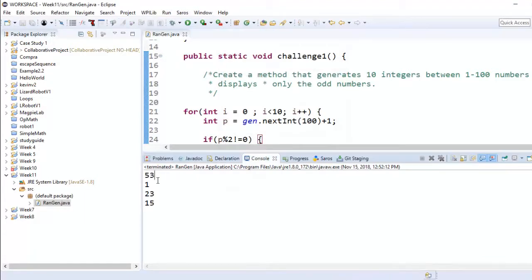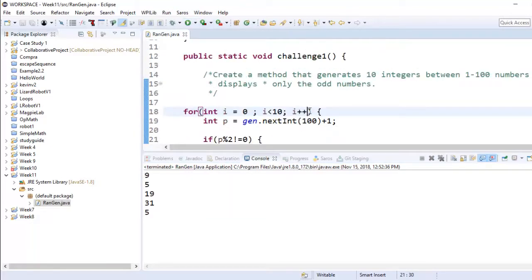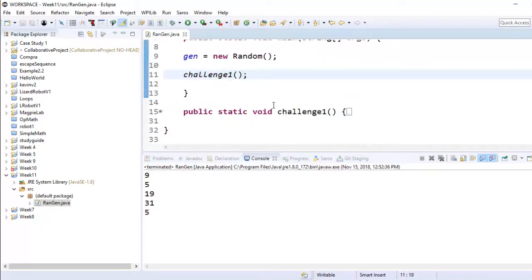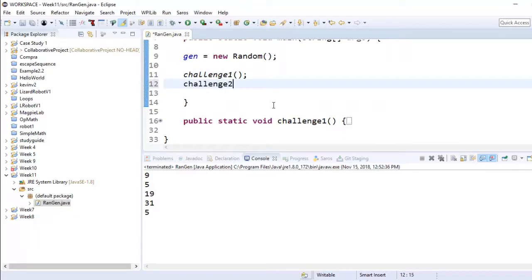Boom. 53, 1, 23, and 15. If I do it again, I'm getting 4 numbers. I'm getting 5 numbers. I'm getting 6 numbers. So look at the iterations. It's pretty random. I just wanted to see if there was a sequence or something. So, challenge completed. Let's minimize this challenge and let's create challenge number 2.